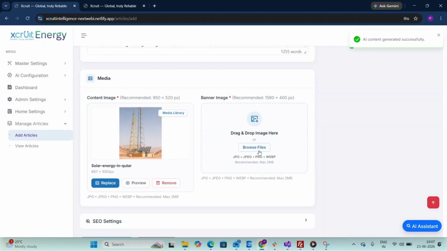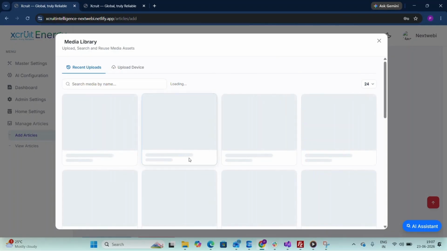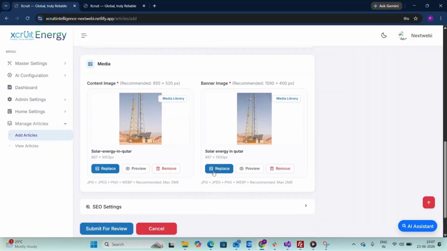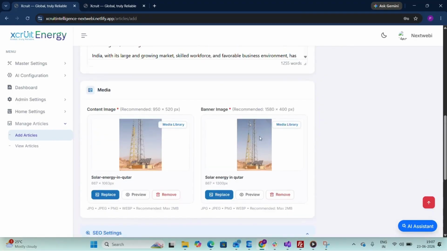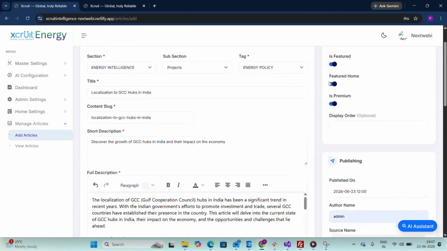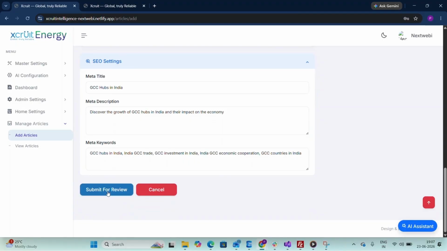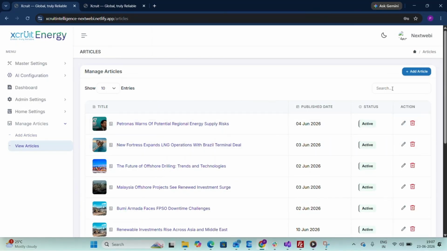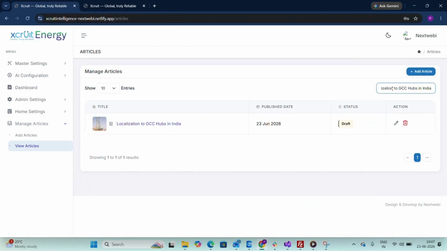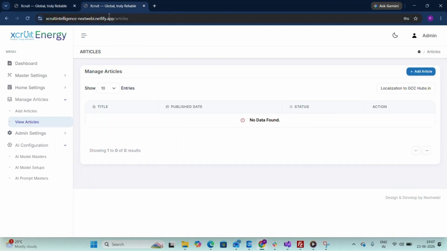Next, we select the images using the integrated media library. We can either upload a new image or choose an existing image from the media library. We can also search external providers and import images directly from there. Once everything is ready, the user clicks Submit for review. At this stage, the article is automatically saved as a draft and cannot be published by a normal user. This creates proper content governance and approval control.